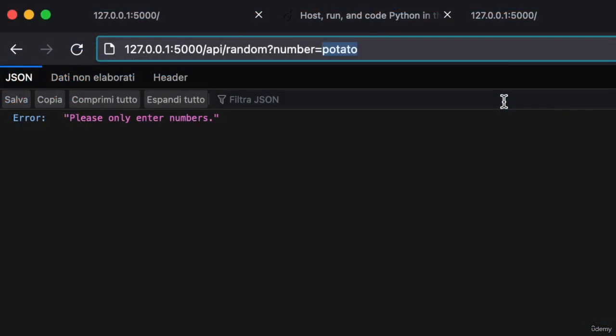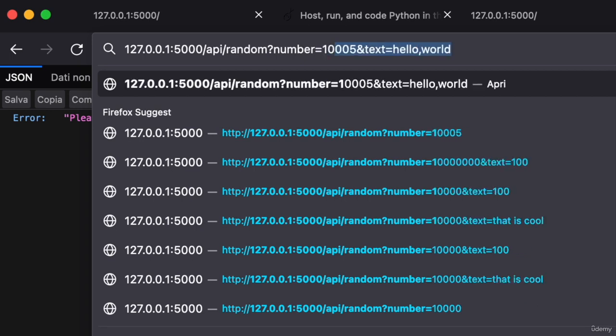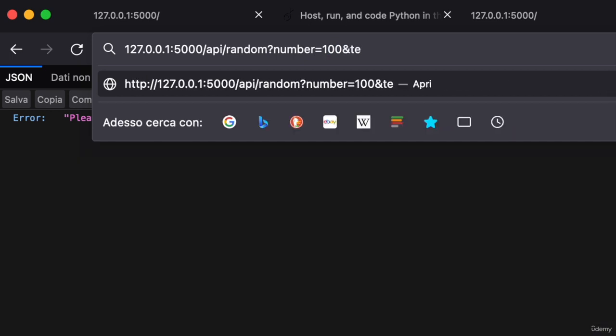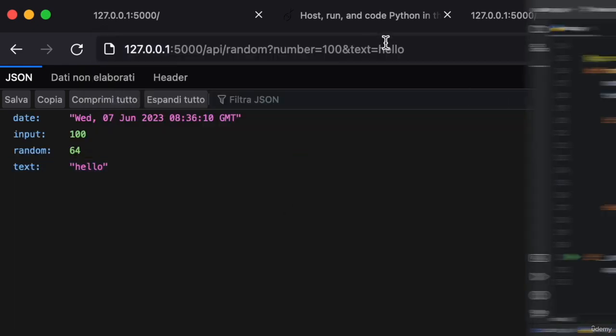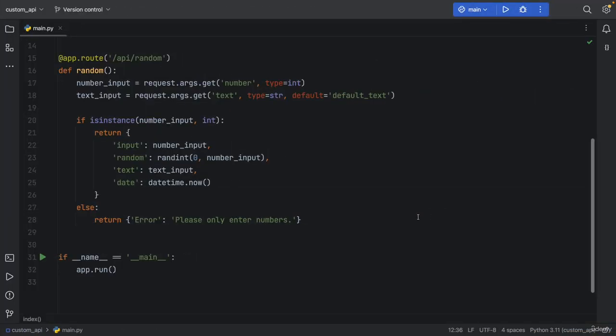And we should also test. So number equals, let's say 100 and text equals hello. So text works as well. But how do we host this publicly?